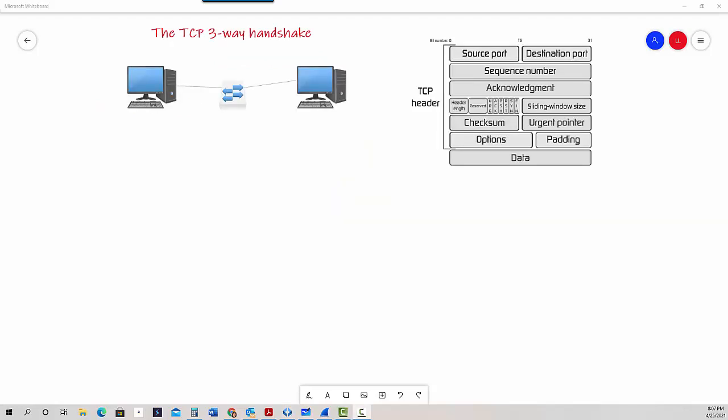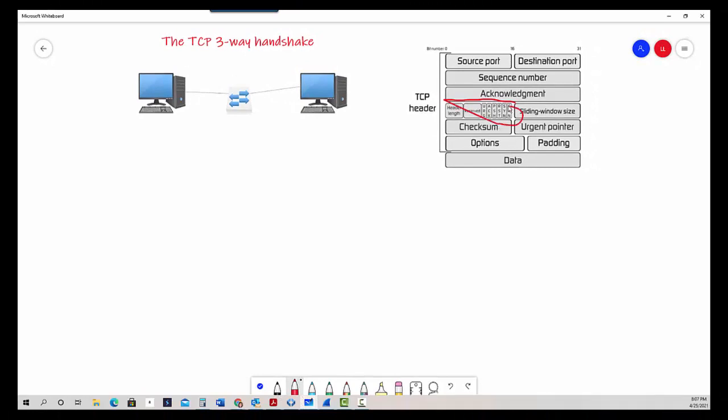So in TCP, one of the ways that the two hosts agree that they have a communication is to do something called the three-way handshake. Now, if you notice over here in the actual segment itself, you have an area here. These are the flags. And in these flags, they can either be set on or off. The flags that we're going to look at are a flag called SYN and a flag called ACK.